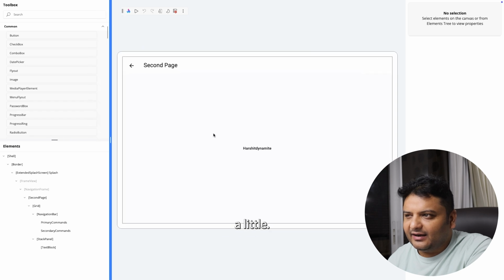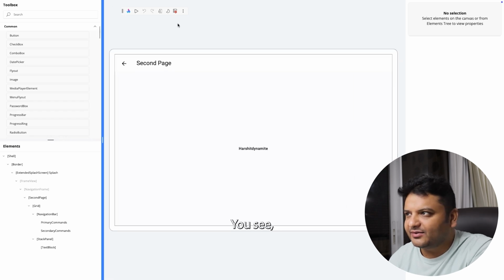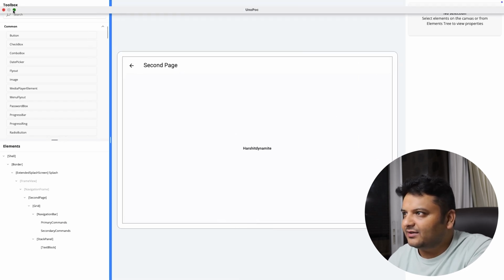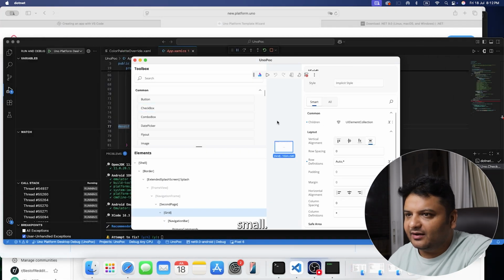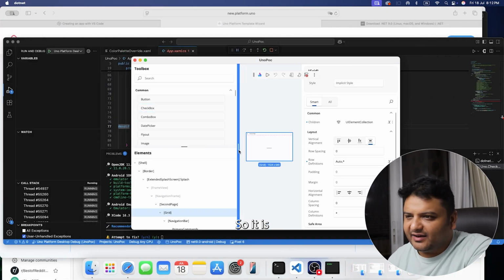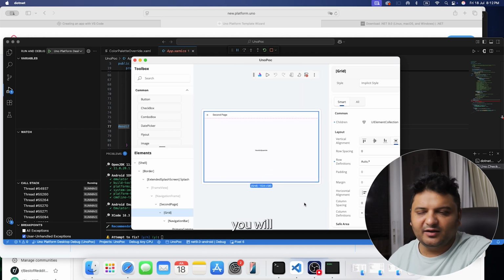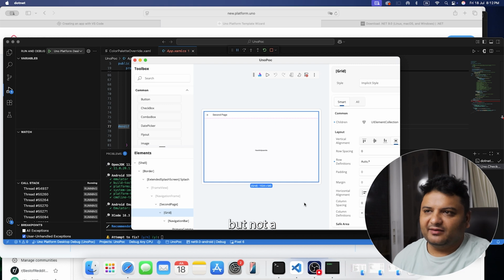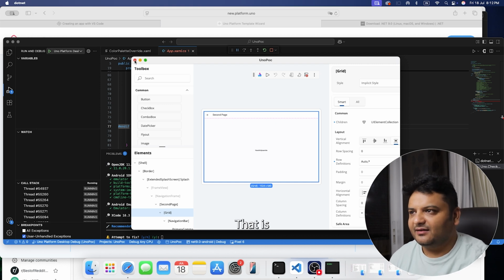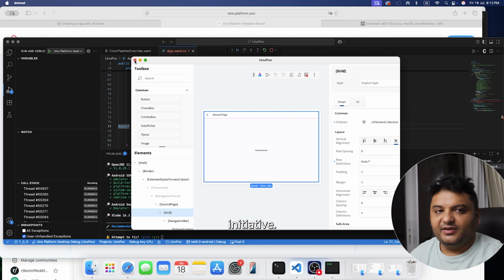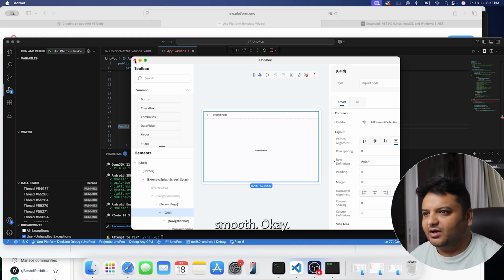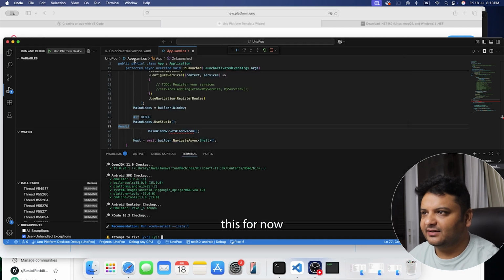Now, I've tried it a little. It's not that great. You see, it is stuck now. So let me make it small. So it is good to have, but not a must have. So, when you start using it and you experience it, you will get to know it is a good thing, but not a very superb thing. Yes, of course, this is a new initiative. They have tried to bring a web designing kind of thing, but actually it is not yet super stable or super smooth. Okay, so you can of course play around with this and cancel this for now.